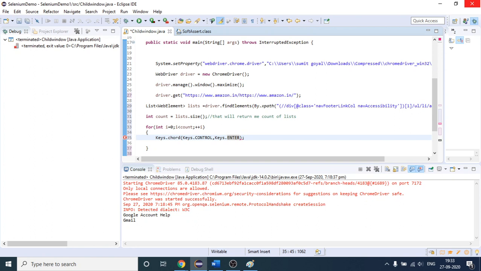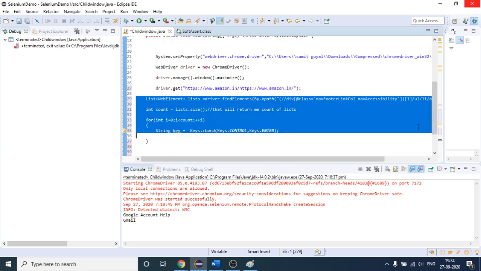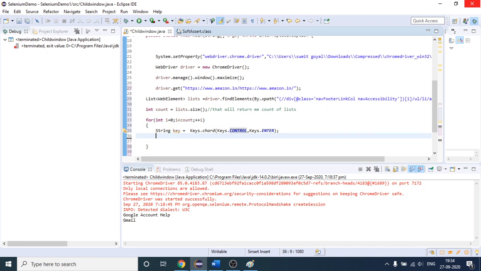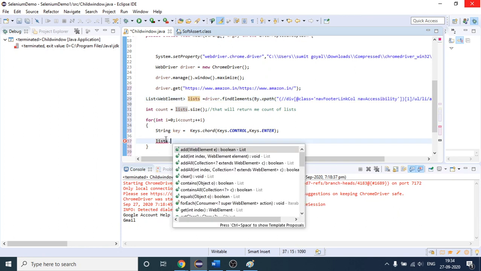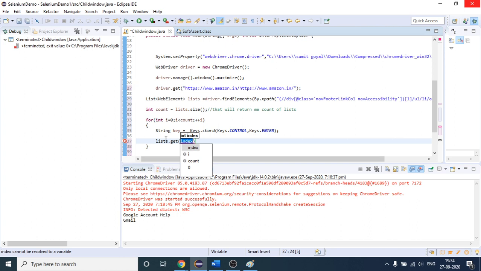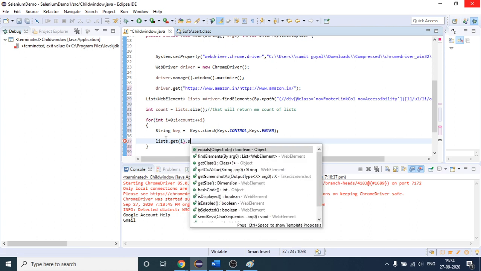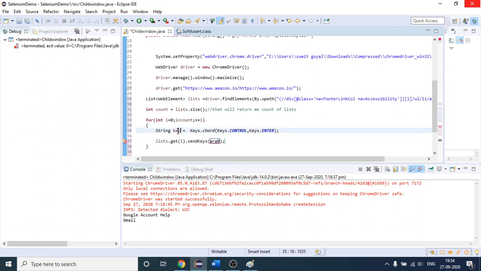After you send that, store it in one string variable. Suppose I am storing it in a string variable called key. This key variable will have the combination: first it will press the Control key, and after that it will hit Enter. After that it is very simple. You can see this will have all the list. Then list.get the index I tell, get me that link and send this key.